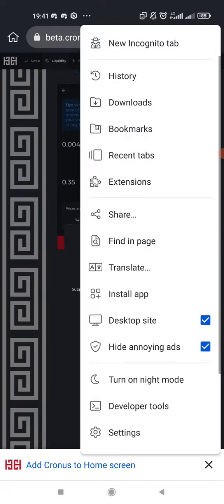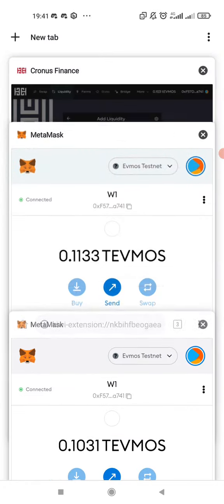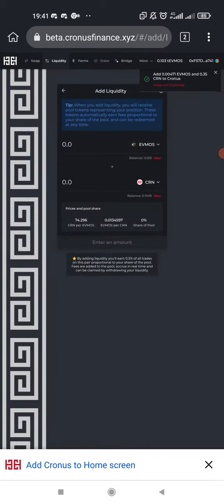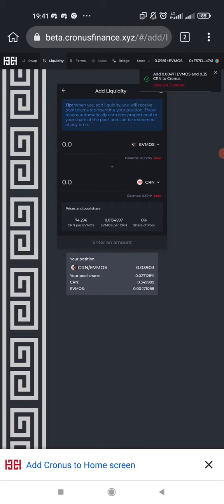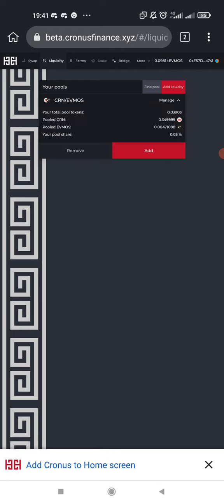Sure you understand? Approve as usual in your transaction page. Now after you've done that, click on close. Now you've successfully added your liquidity. Sure you understand? Now click on this liquidity tab. You can see, let me cancel this. You can see that this is our own liquidity.